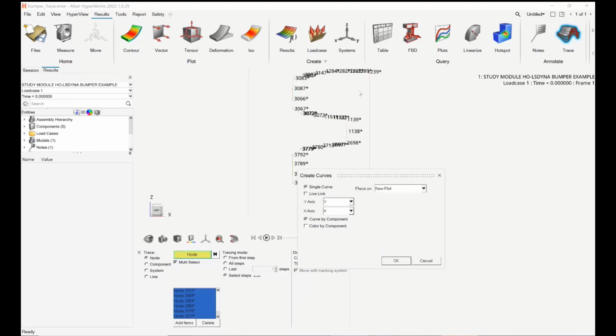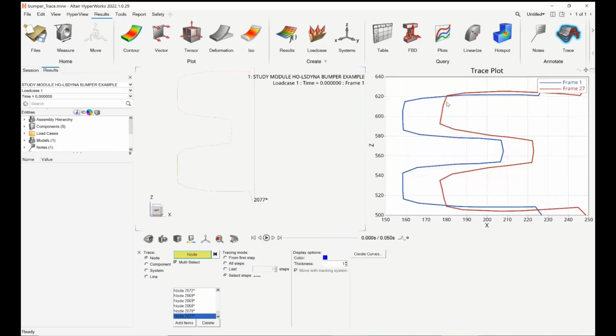Let's say a new plot. Since I'm going to do a single curve, and this is a Y cross section, my y-axis would be the z coordinate and the x-axis would be the x coordinate, and I can hit OK. So you essentially get the cross section traced on a graph. This can be very useful to see the cross section deformation through the simulation. And using the graph, you can do measurements, such as how much the cross section deformed.